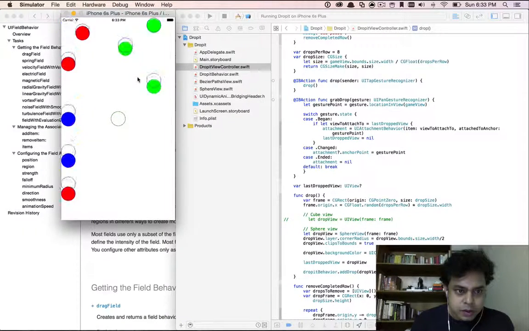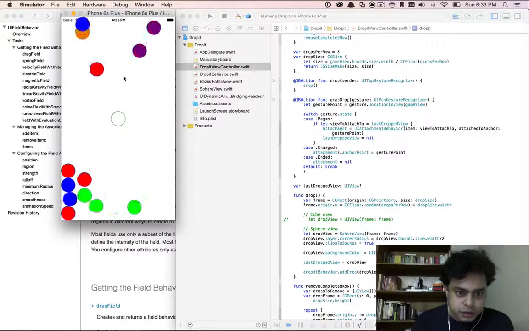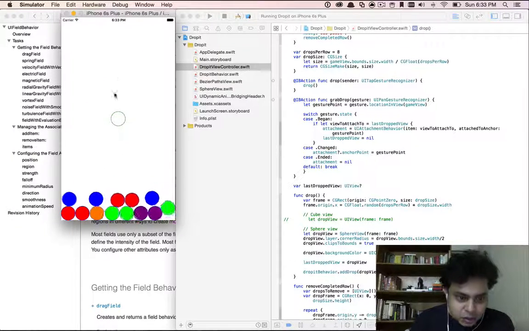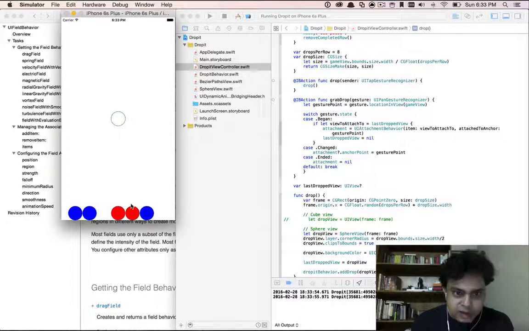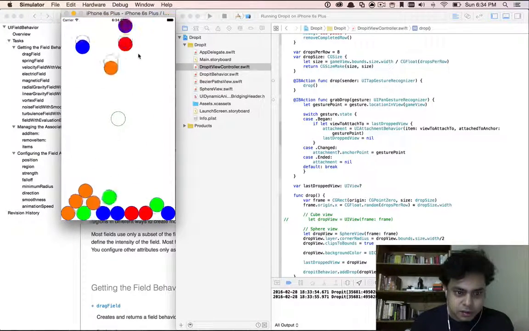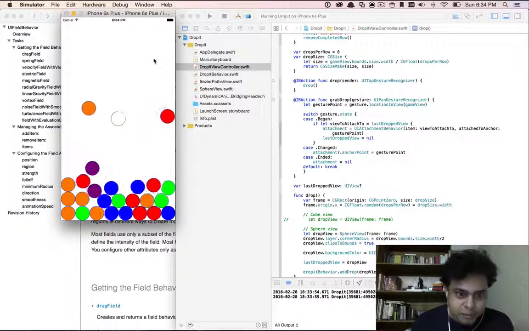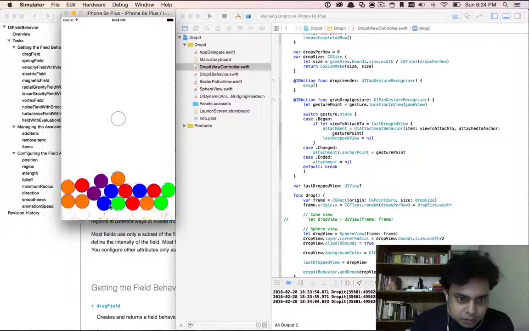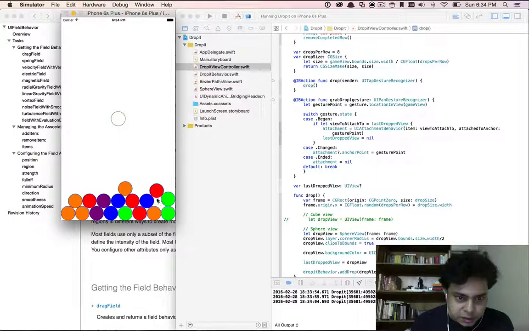So let's drop some balls, spheres, if you prefer to call them. Now look, they're snugly hugging each other, and that's exactly what we wanted. Let's drop a few more, just for fun. Nicely hugging each other, exactly the behavior we wanted.